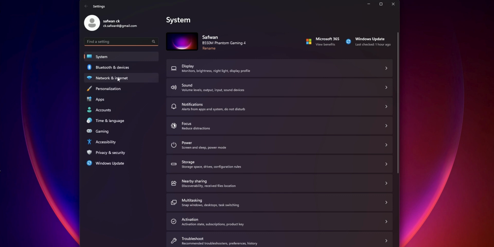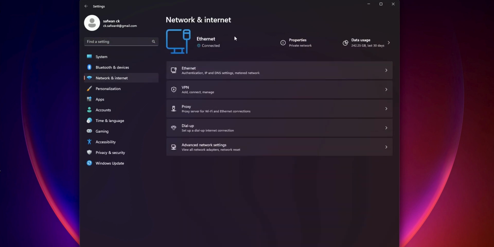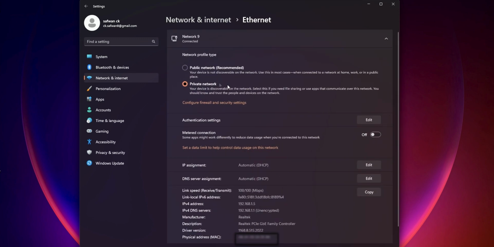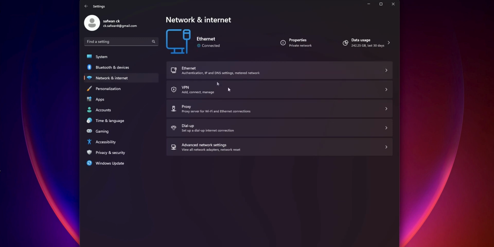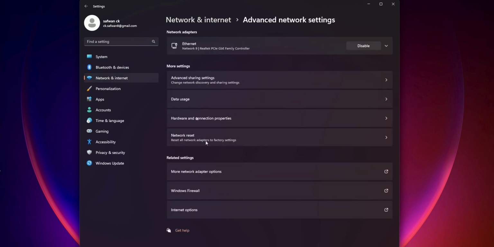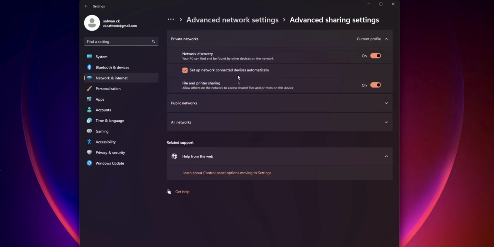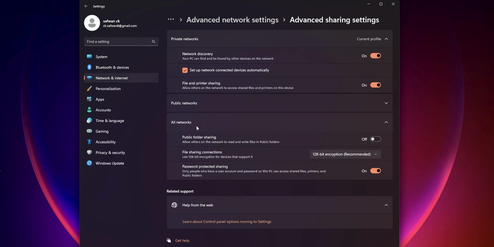On your PC, head over to settings, then network and internet, and from the network connection, change the network to private network. That's recommended because it will make this whole procedure safer. After that, head over to network and internet again, then advanced network settings, advanced sharing settings, and on the private network section, enable the network discovery and file and printer sharing option. And from the all network settings, enable the password protected sharing.